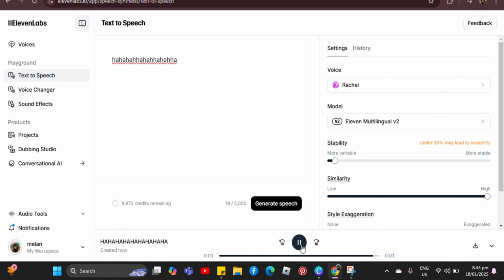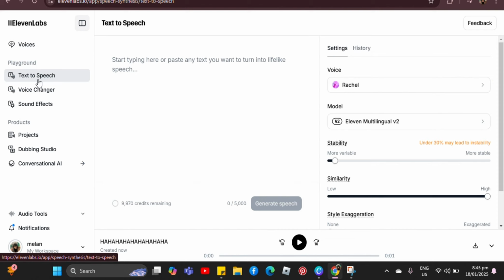As 11 Labs evolves, we expect more customization options that will streamline the creation of laughs and similar effects.